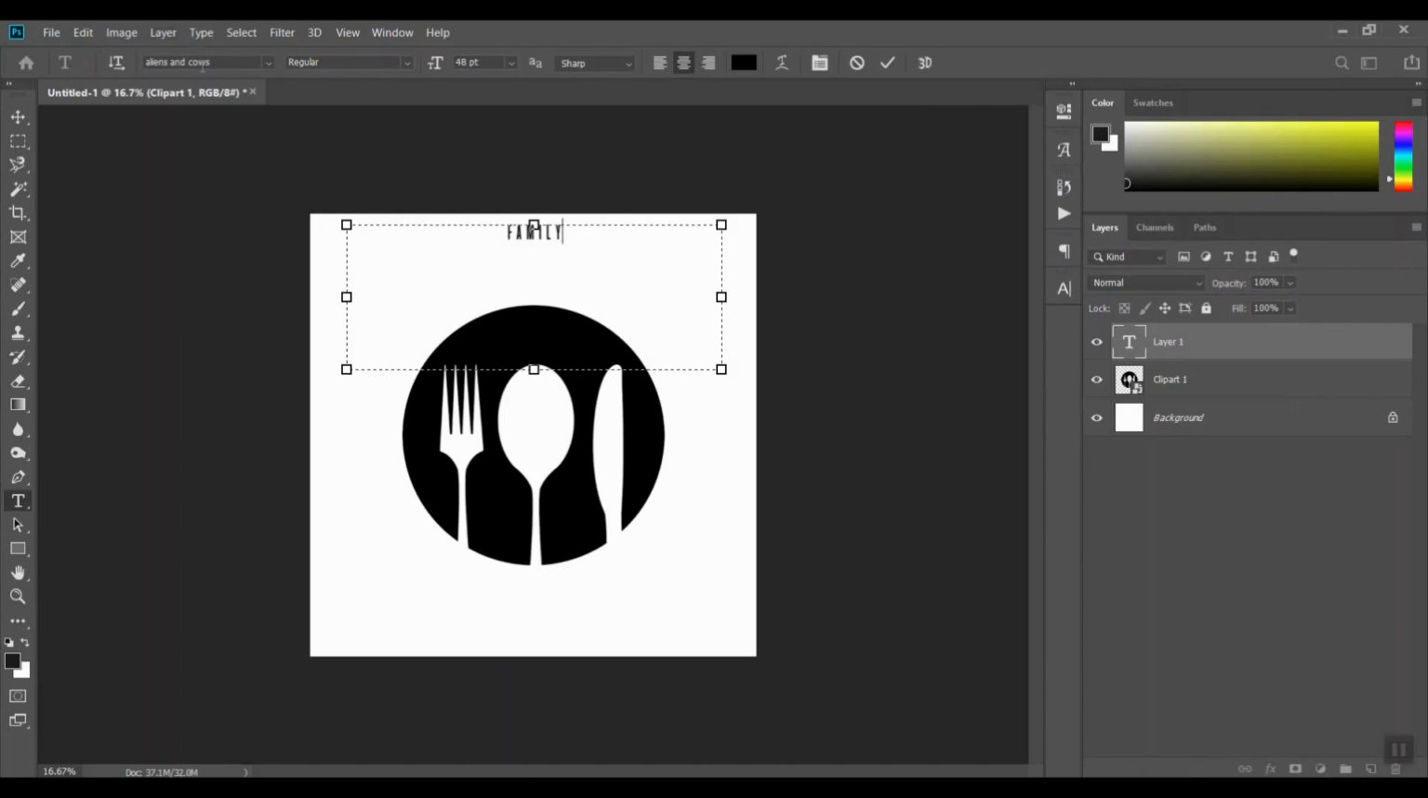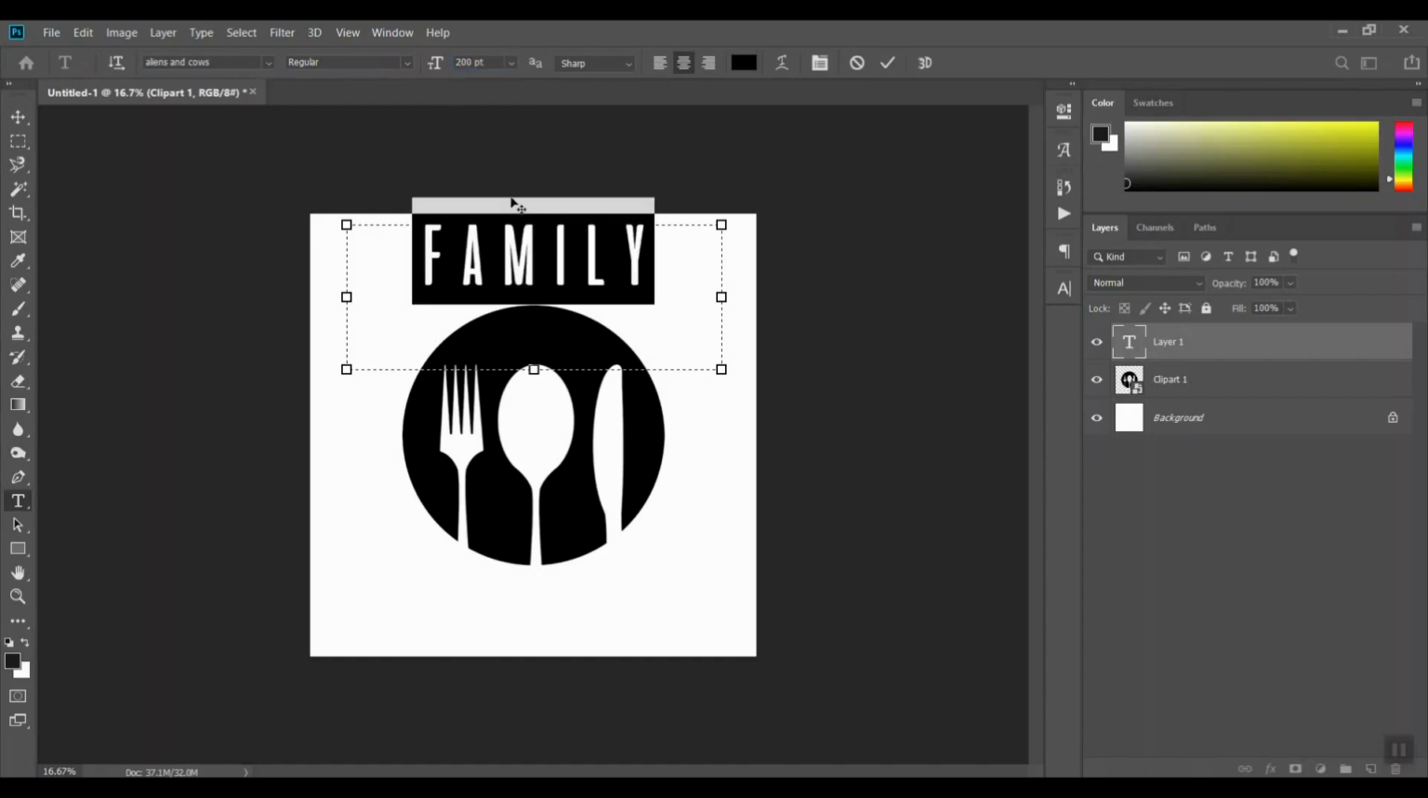This font, Aliens and Cows, was the default one, must have been what I used for the last graphic design piece that I made. But that was downloaded from dafont.com. I'll actually include a link to that as well. That's where I download a lot of my fonts, which are free. It's a great tool for graphic designers. So let me enlarge the font a little bit here. It's probably too big.